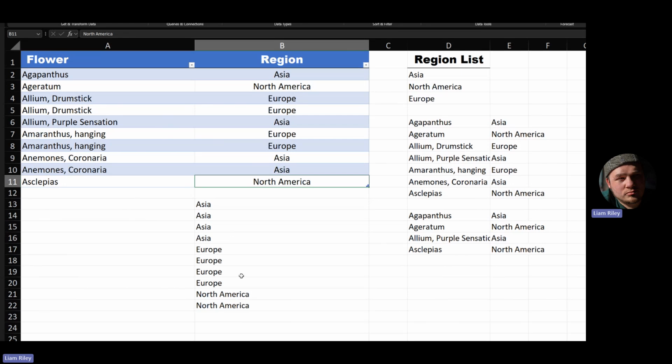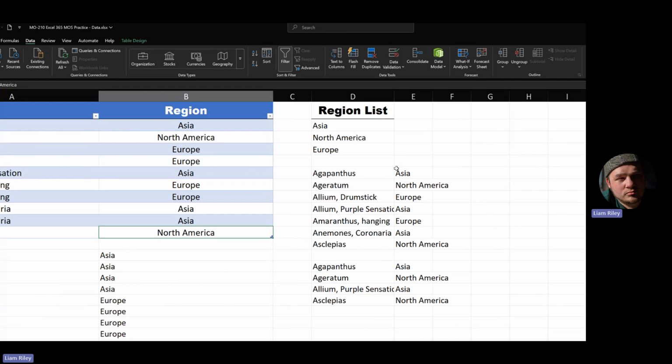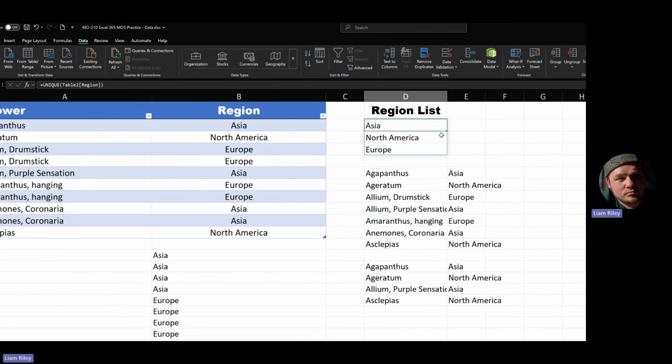But what we could do is apply the sort function to these lists up here. If I apply the sort function to the answer that my unique function gave me, the answer, if it was A to Z, would be Asia, Europe, North America, so AEN.